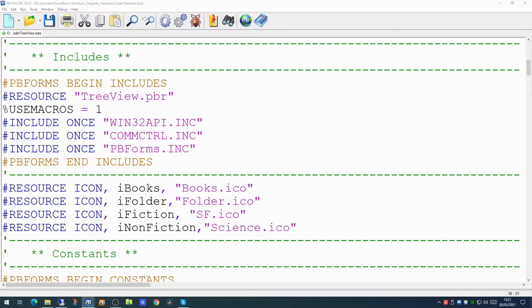So having added each of these resources to our application, we now want to find a way to attach them to the individual nodes of our tree control. To do that, we need to create an image list. So let's create a function to pick up our icons and put them into an image list.